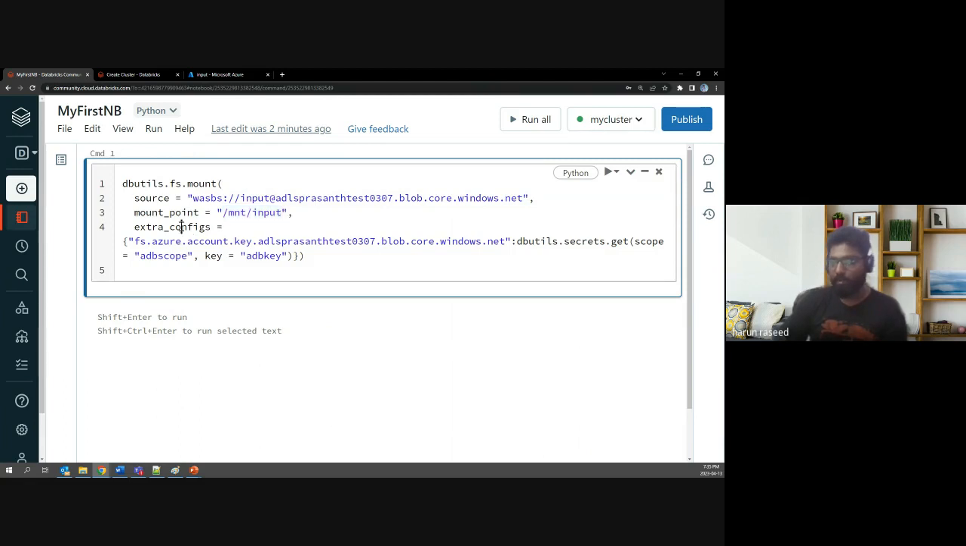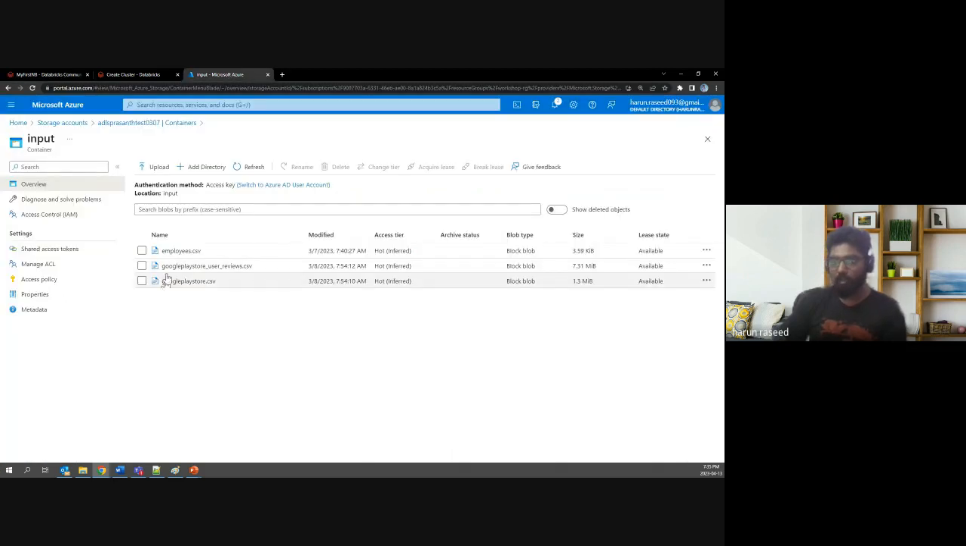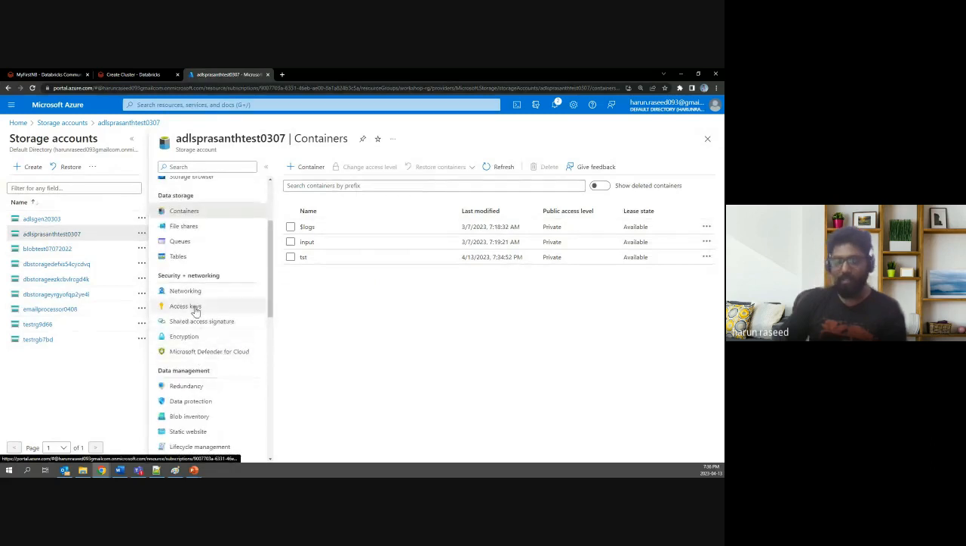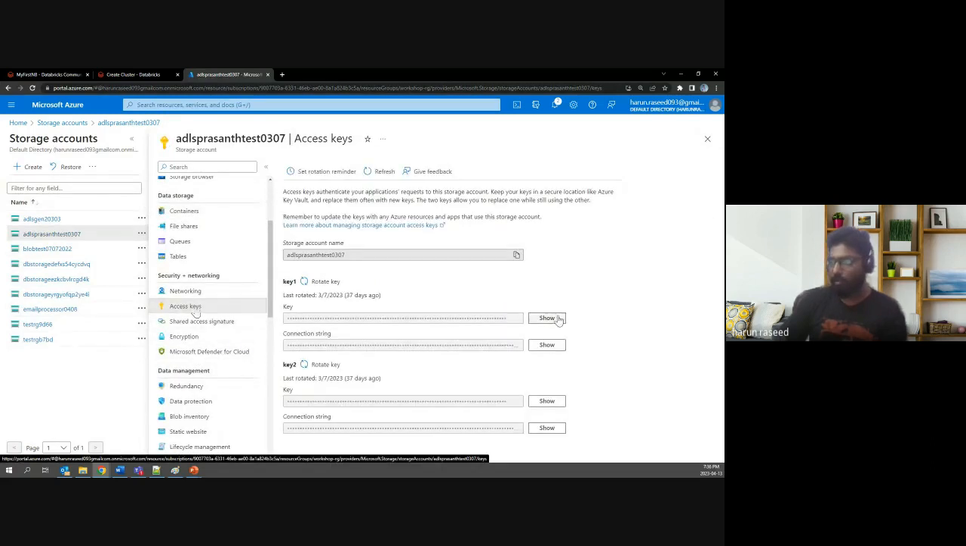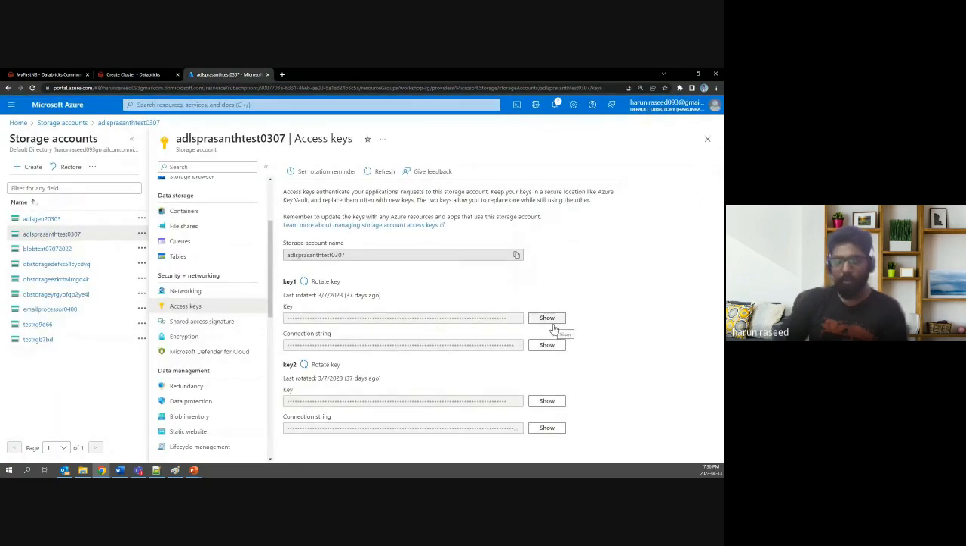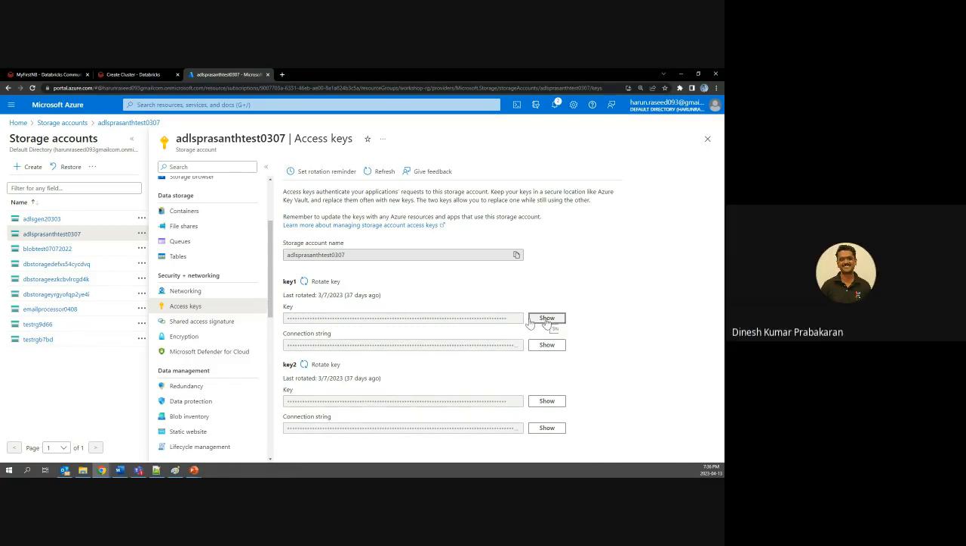And this configuration, you need to give the key. For example, for this storage account, you will have access keys. You can copy this key, and you can have a key vault in Azure, or you can directly use this key. This is just a key. You can directly use it, but due to security constraints, you should not reveal this key to anyone.